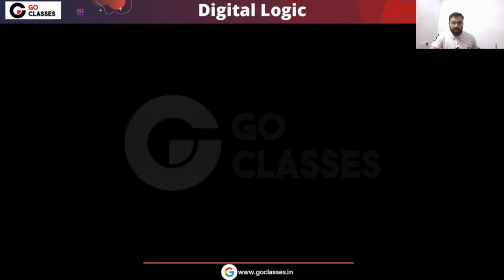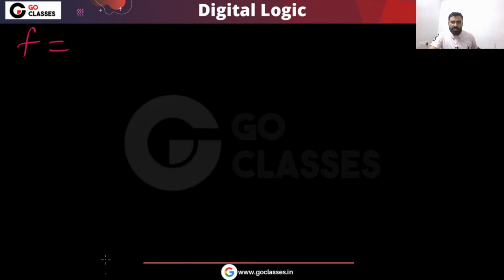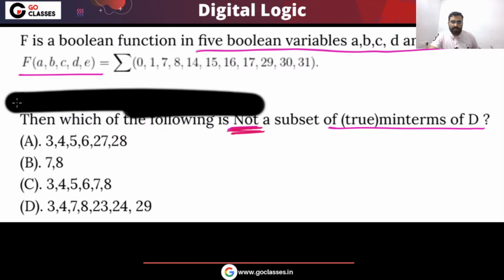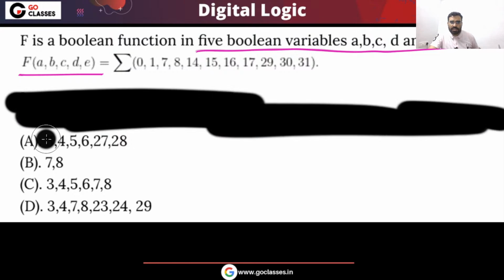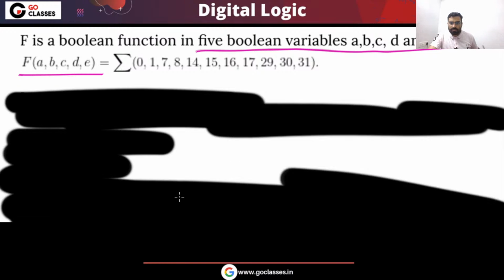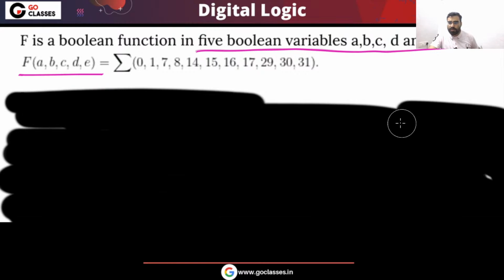See, F is given to you, right? This function F on 5 variables, 0 1 7. So this function is given to you. What will be F complement? Can anyone tell me? For this function, what will be F complement? Let's find out F complement for this function.